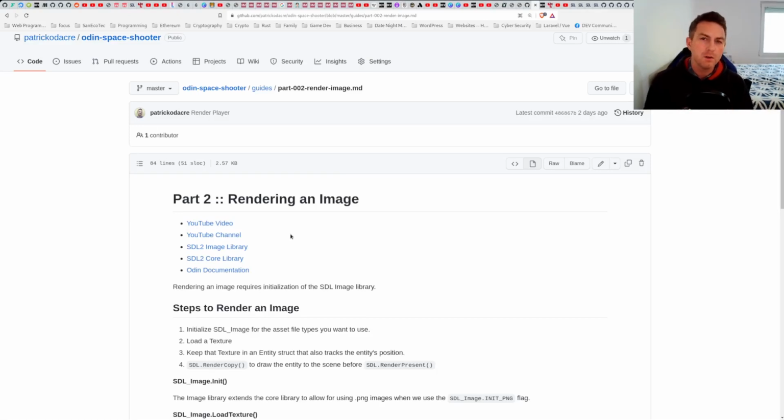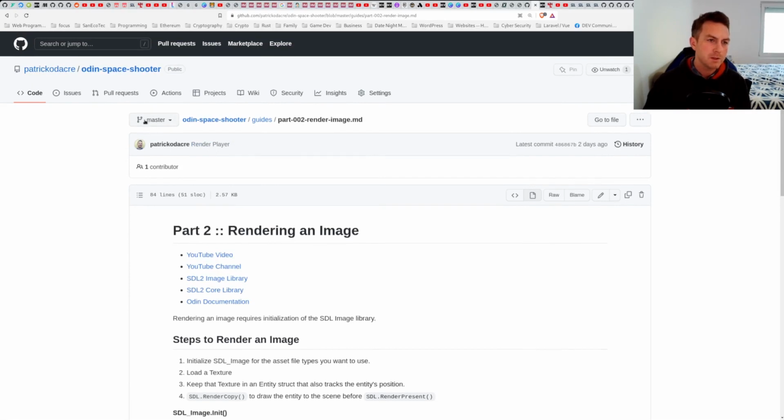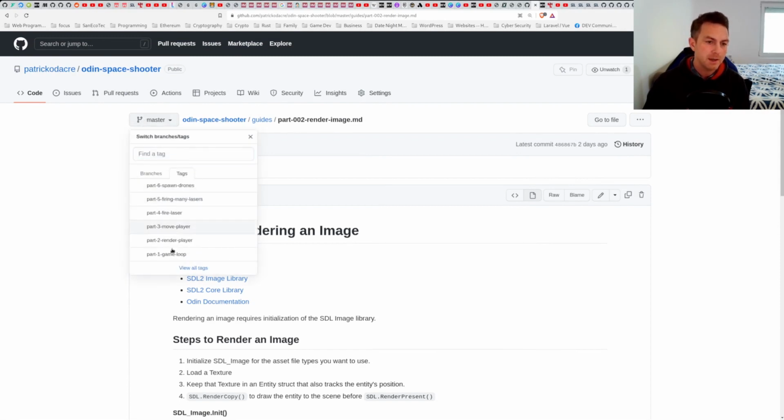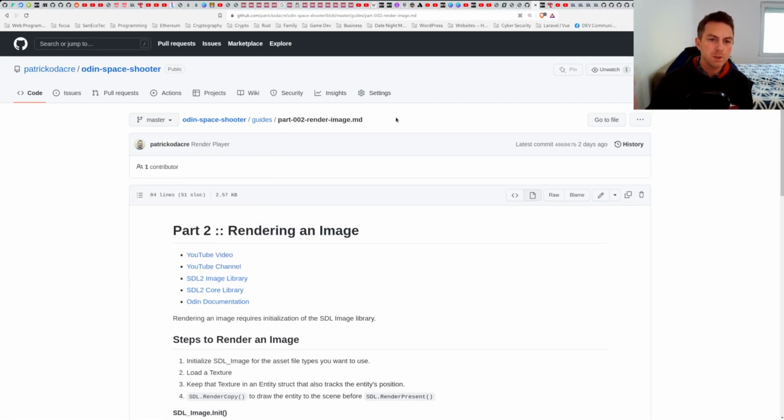Hello everybody, we are on part two of creating a space shooter with the Odin programming language and the SDL2 library. To get started, go to the master branch on the GitHub repo, take a look at the guides, part two render image. But if you're following along with the code, you want to check out tags, part two render player. That way you'll get the most up-to-date guide on the master branch, but the proper code on the proper tag.